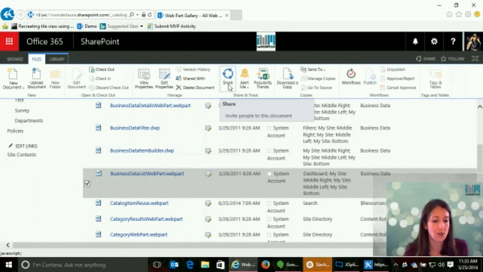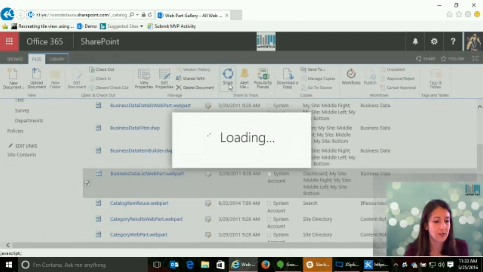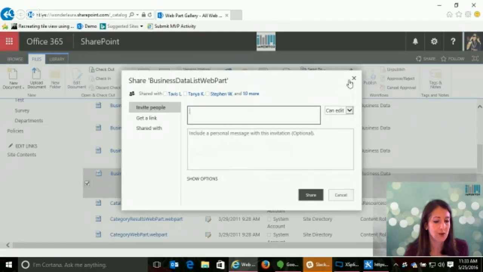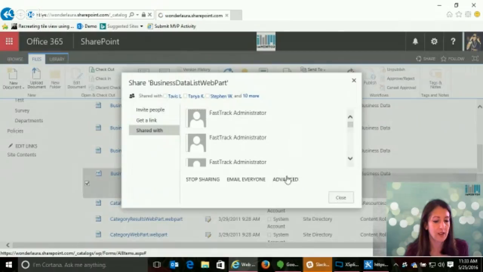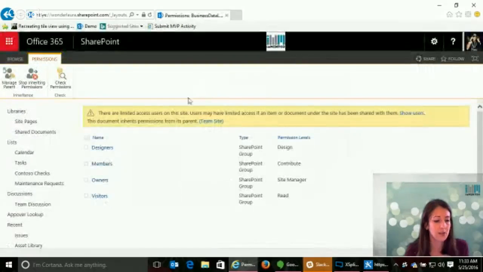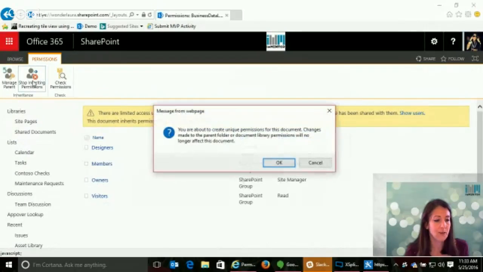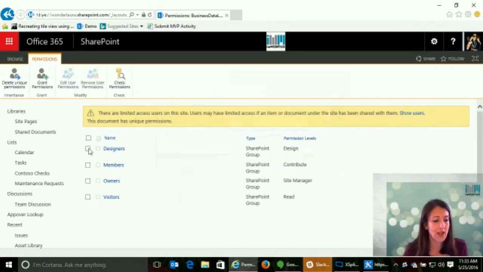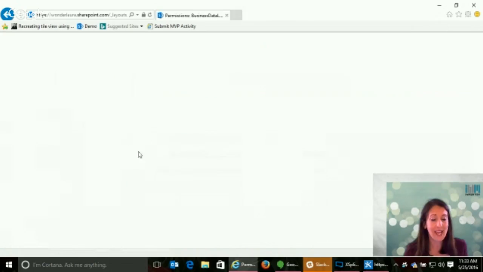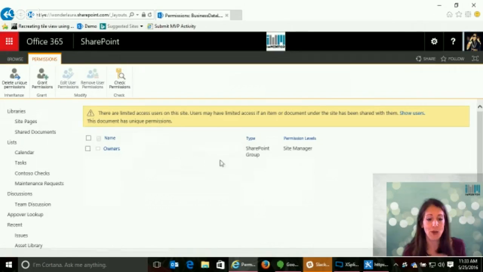So I'll go to share. I don't want to share it. I just want to, there we go. Just go to that. Advanced. So this is the business data, one of the business data web parts. So this is a file and I can change the permission to it. So maybe I only want a certain number of people to have access to be able to add that web part. So like just the owners. So I can edit the permissions on the individual web part file itself.